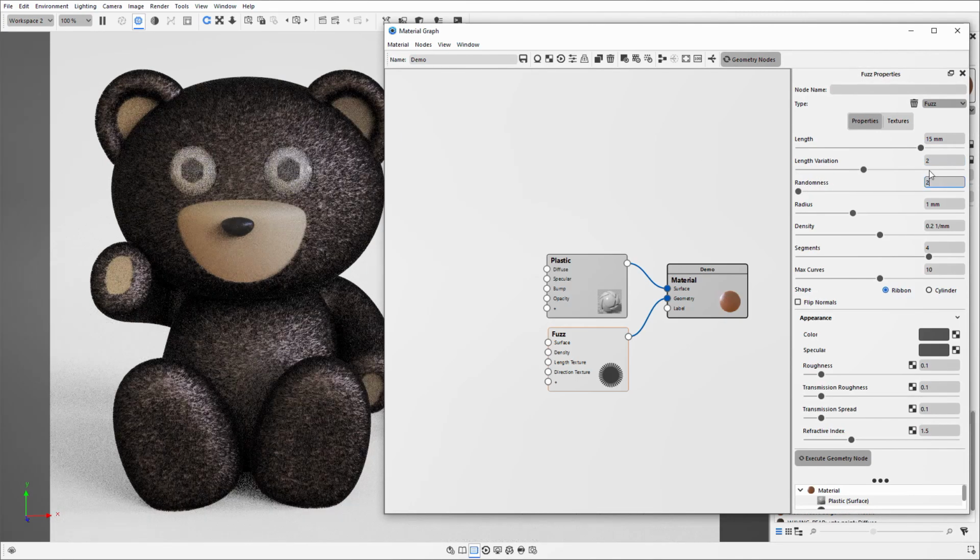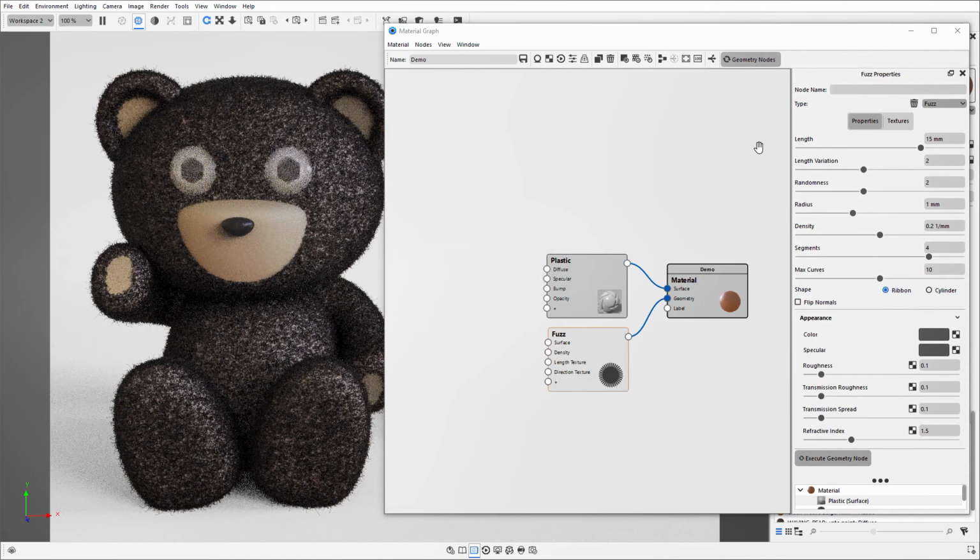If I change these values, it will then change how the fuzz material is on that teddy bear. With the length variation, there'll be a variation of 2 between the 15 millimeters, so either way. So if we got them as different heights, and the randomness changes the direction in which that fuzz is going in. If you wanted, you can also change the radius, that's the main thickness of each of those fuzz materials, and either increase or decrease the density of how much fuzz is then going over that model.